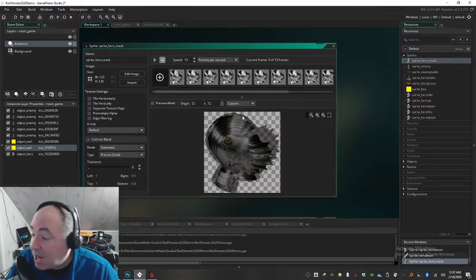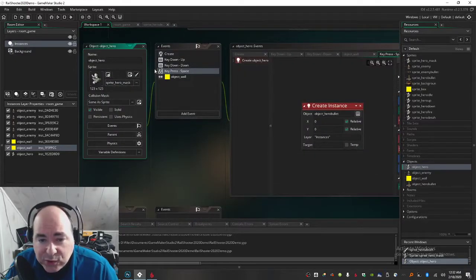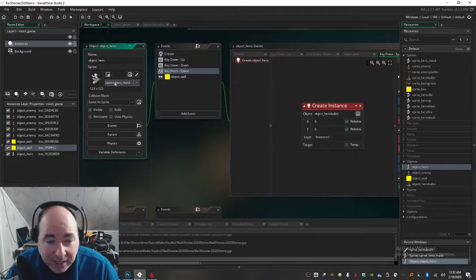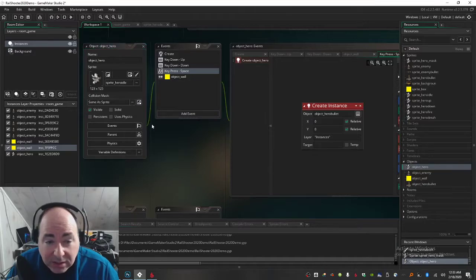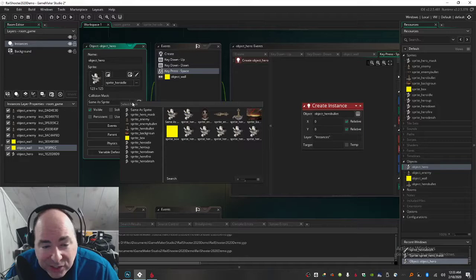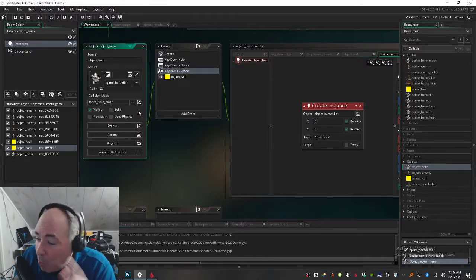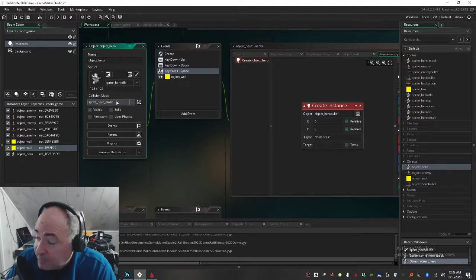What have we done so far? Nothing. We've created graphics and we've loaded them. Now, I'm definitely going to go over to my object hero and I'm going to swap out my graphic, which of course was now going to be the sprite hero idle. But if you come over here where it says collision mask same as sprite, I'm going to say that the collision mask is my sprite hero mask. And that means no matter what happens, no matter which sprite I dress this object on, it is always going to use the collision mask of sprite hero mask.